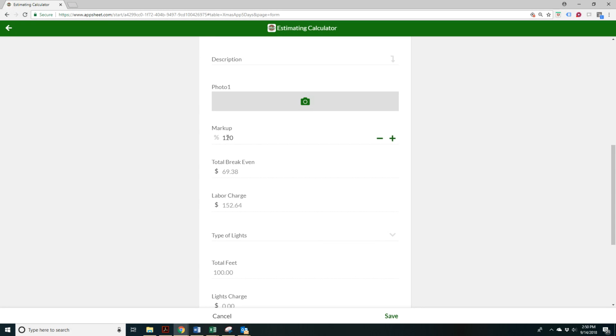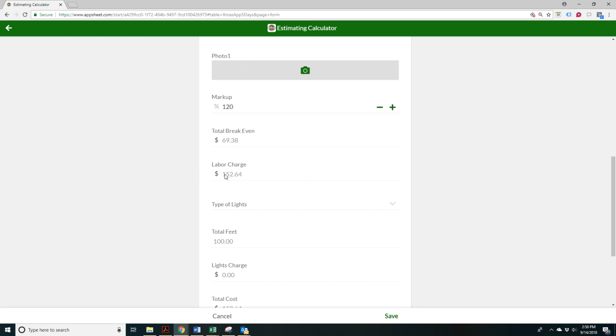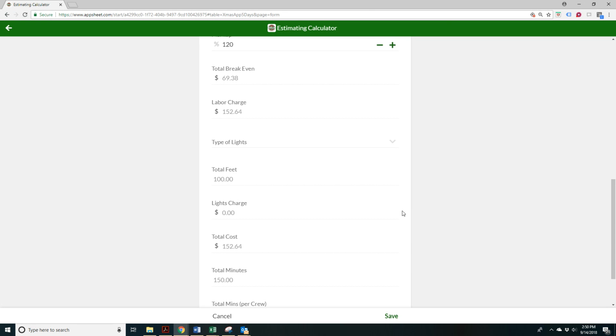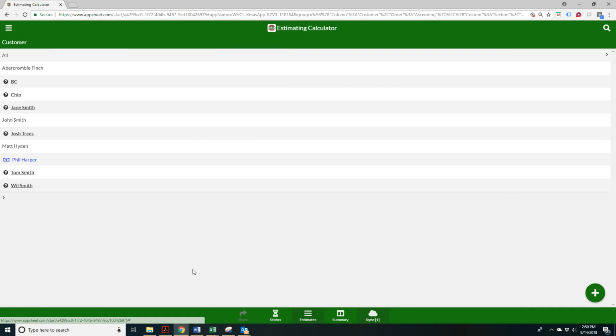So if you want to have a default markup, you can. This is the break even. Break even is, if I don't want to make any money off this, then I want to charge exactly what this says. Here is my labor charge. Now, lights is something else that you do need to set up, and I'll show you how to do that real quick after we get out of here. I'm going to click Save.